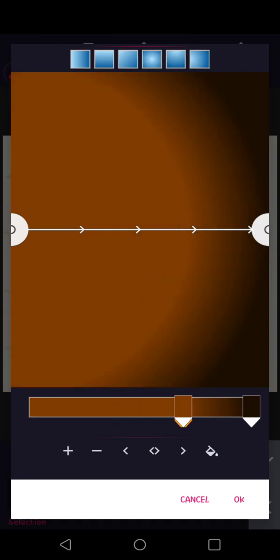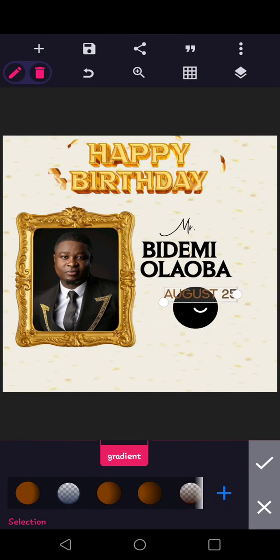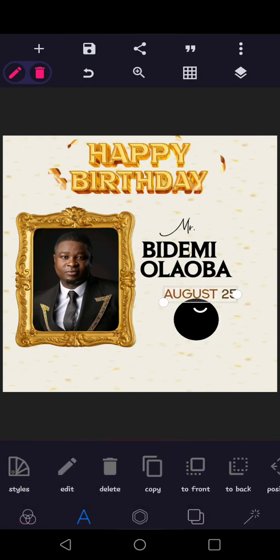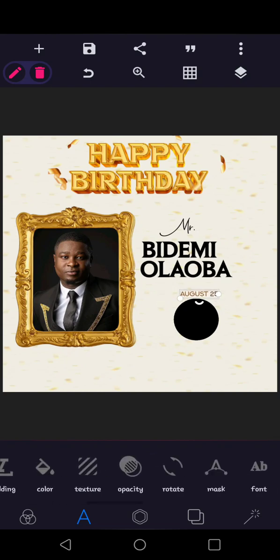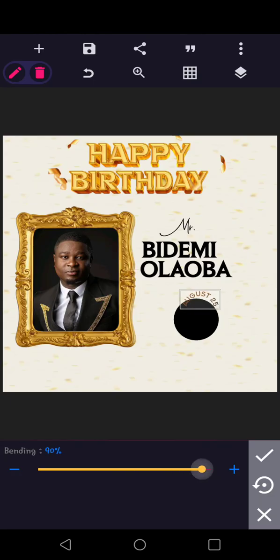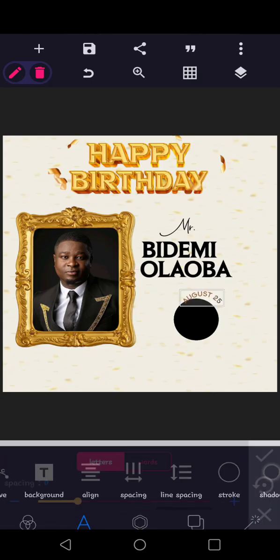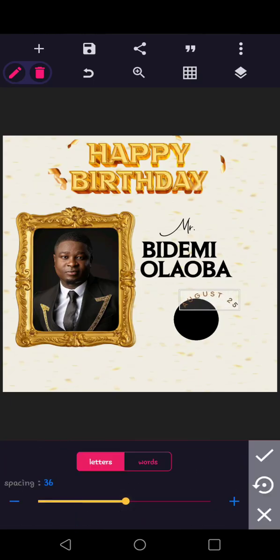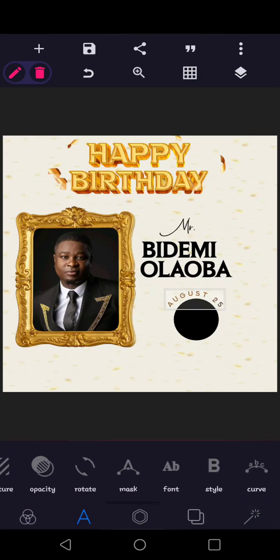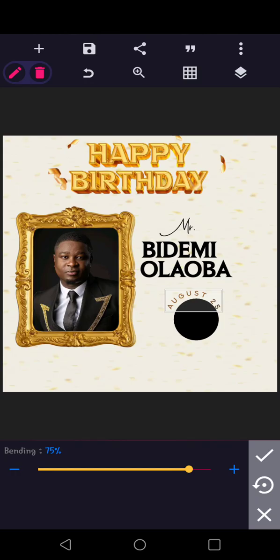Let's use a gradient color. So you reduce it. After reducing it, you use your curve. We have our curve here. The text is not going there exactly, so you give it spacing. After giving it spacing, you come back and use your curve.